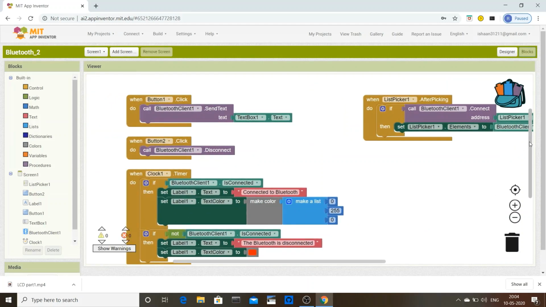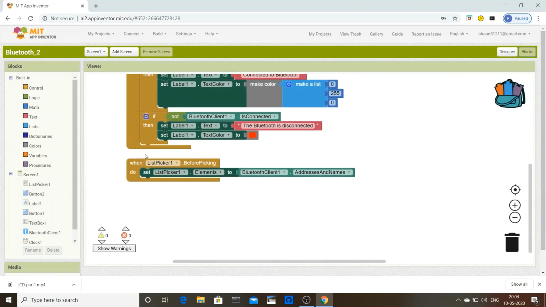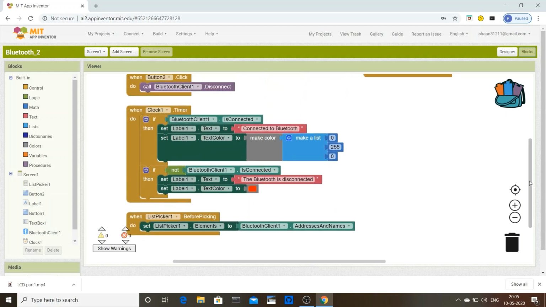The first thing we do is we see when list picker 1 dot before picking. That means when we click on the list picker, then we set its elements to the Bluetooth client 1's addresses and names. That means we set all its elements to whichever devices our phone's Bluetooth can detect.